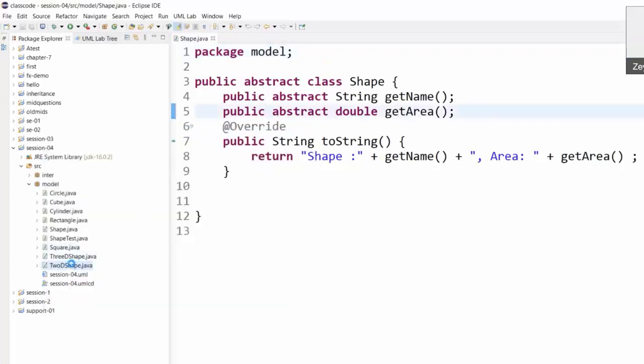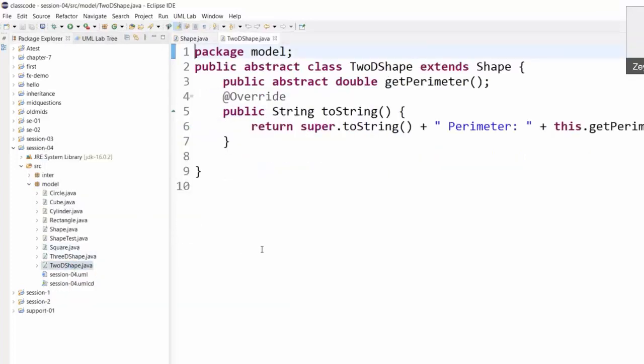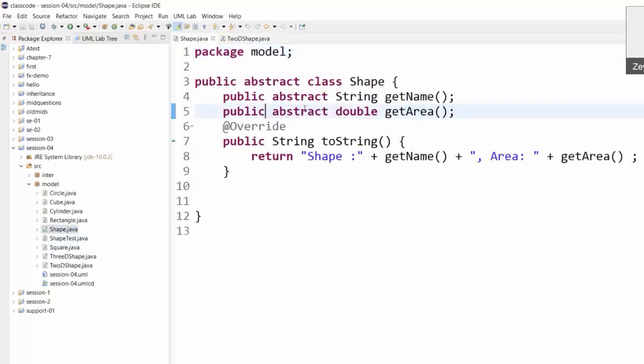We have 2D shape. What is extra in 2D shape? Look at the code. Public what? First word: abstract. So if you are abstract, no problem. You have a choice not to implement. You can implement some, but you have a choice, because we cannot create a 2D shape. Because 2D shape itself is what? Extends what now? So which methods are abstract here? Get name and what?